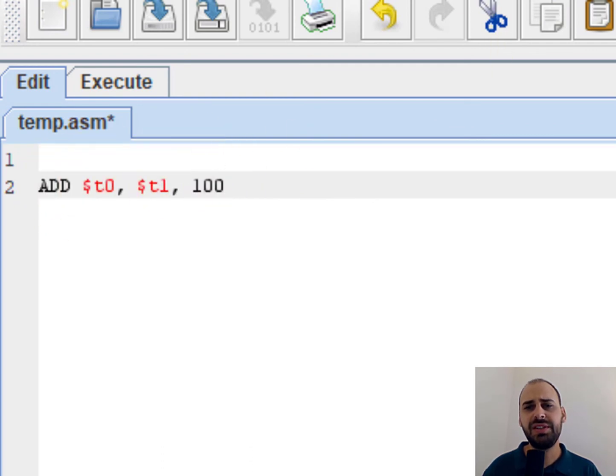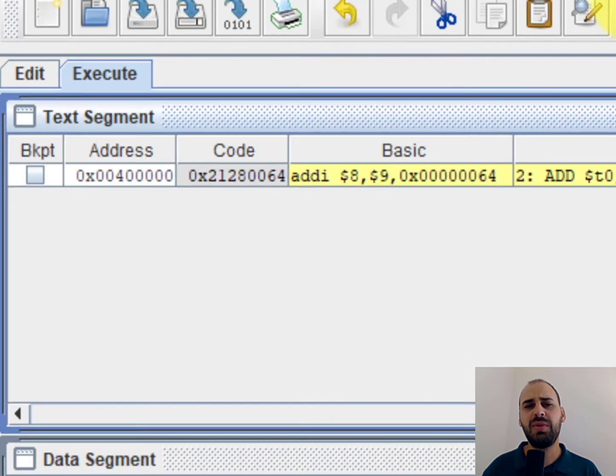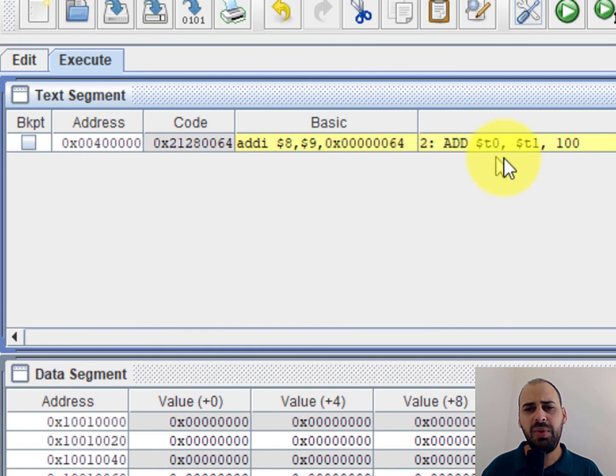Okay. And I'm going to run this, and I want to point out, this is what I coded here, and this is what comes out the other end. Now you can ignore some of the things. We've got two registers that are labeled as register 8 and 9. That's what T0 is, register 8, T1 is register 9. And then we have, in hex, the decimal version of 100, right? 64 is 100 in hex.